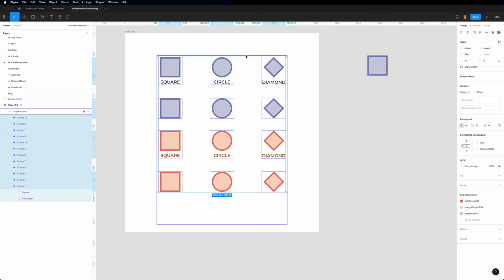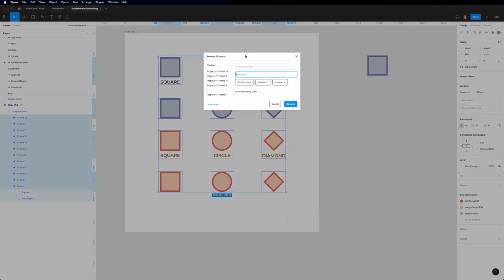I'm going to press Command or Control R to fire up the rename feature in Figma. And what we can see in the preview is that we currently have property 1 equals frame 12, frame 6, and so on. I know that I want my component set to have properties and variants for shapes, color, and whether the label is on or off.